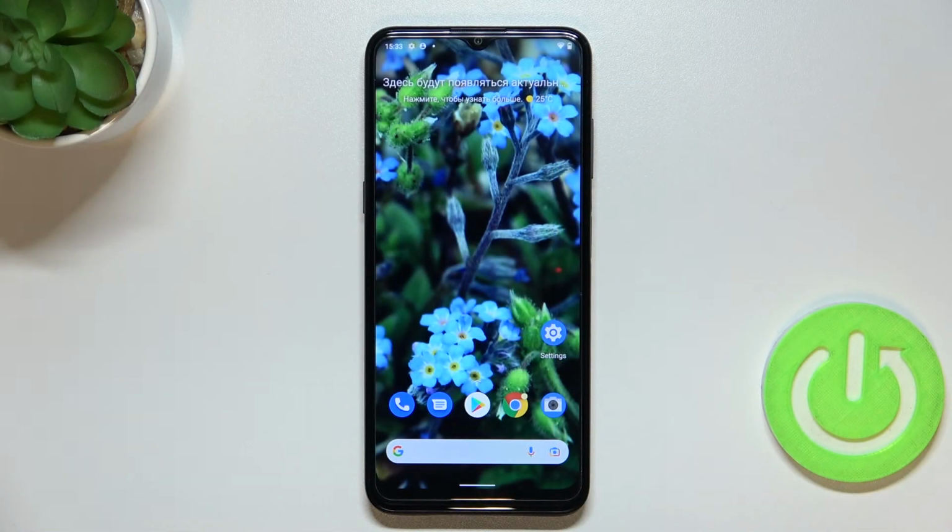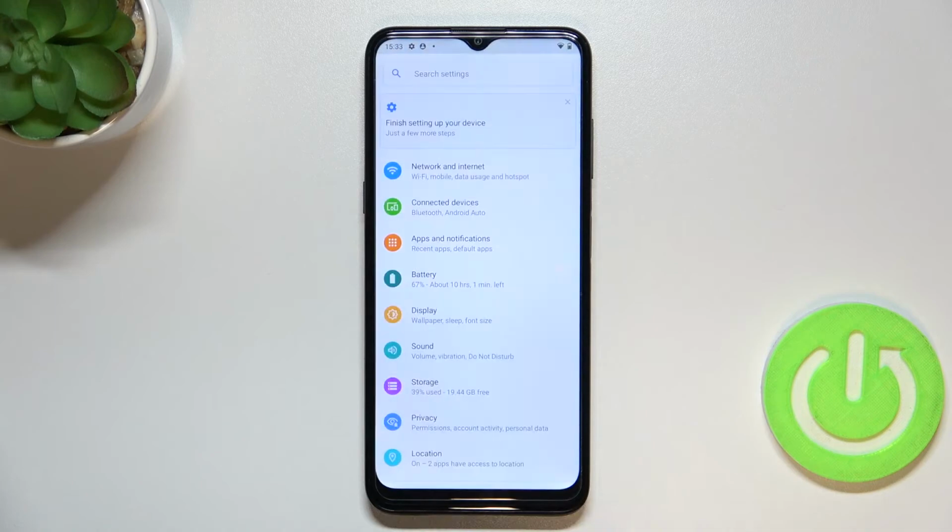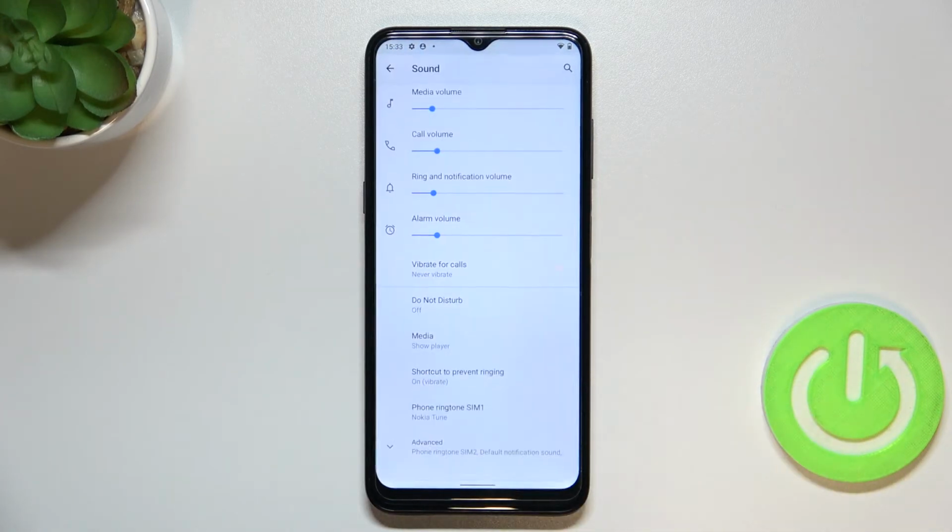Hi everyone, in front of me I've got Nokia G11 and let me share with you how to change the ringtone on this device. So first of all, let's enter the settings and here we have to tap on sound.